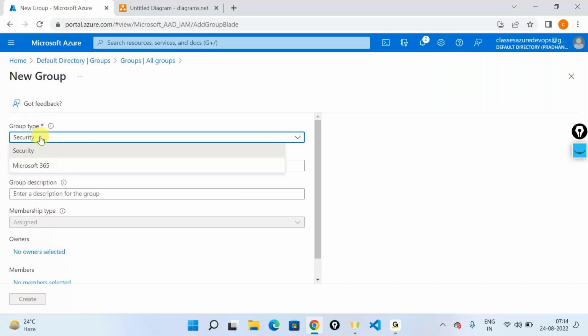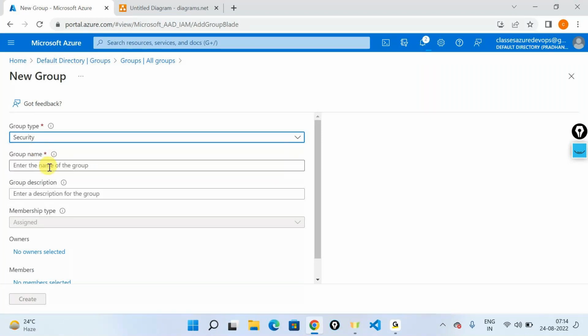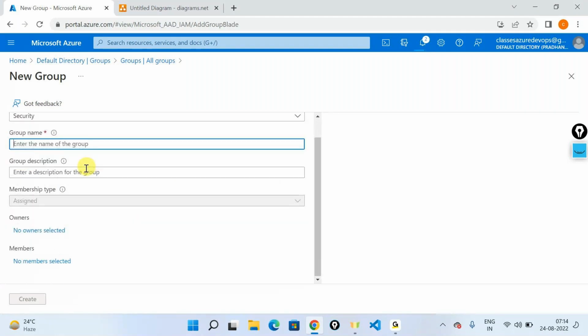But normally, when you create an Active Directory group on the Azure Active Directory, this is on the cloud, you go ahead and give it as a security group, and then go ahead and give a group name. If you want, give a description out here. You can say who are the owners, who are, let's say, the members of this particular group, and then go ahead and hit the create button out here.